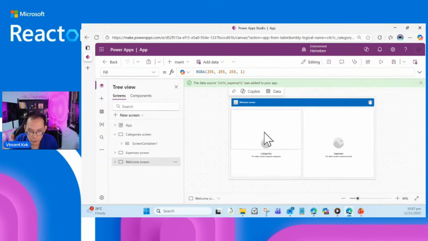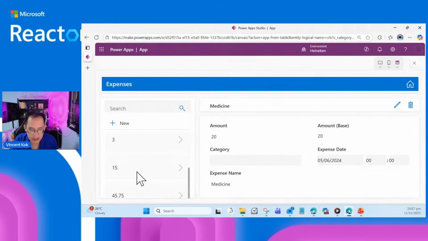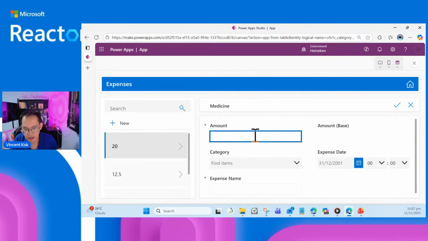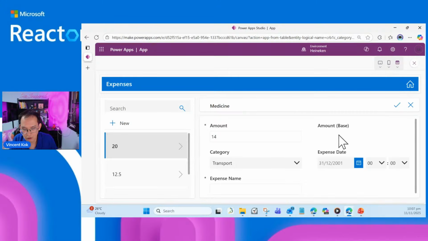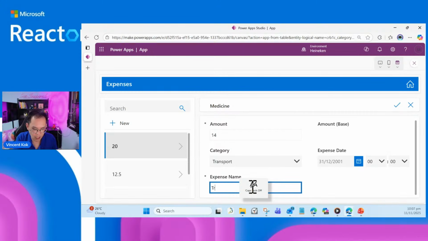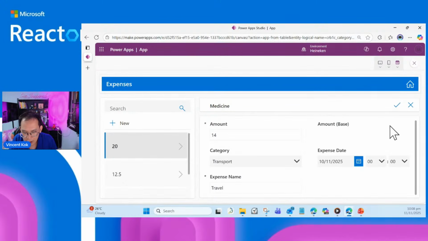This is where we have a welcome screen, the category, and also expenses. We can just play about with it and preview this thoroughly. You can click on expenses here, and you can see there are a few expenses already. I can click on new, and put an amount here, 14, category transport, and of course the name. This is for travel. Amount here, let me see if I can add it. I don't think I can, but it's okay, let me click on something else here.